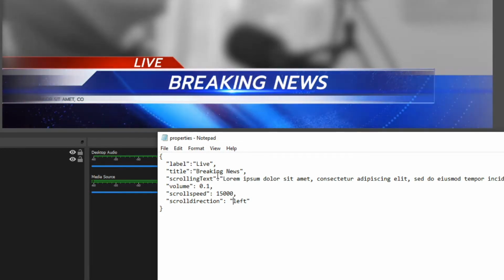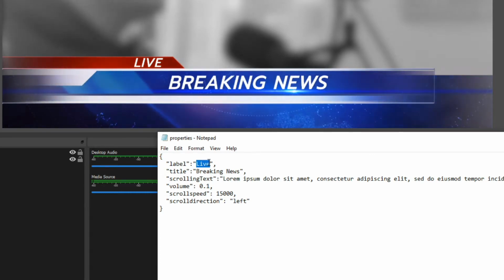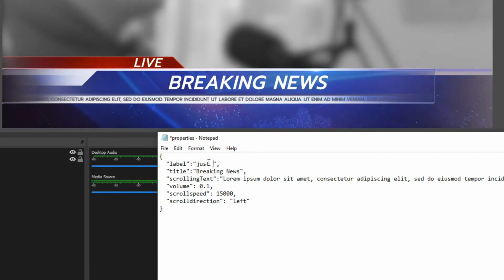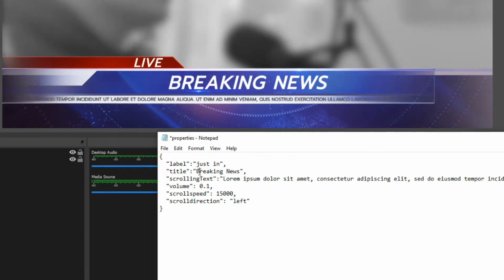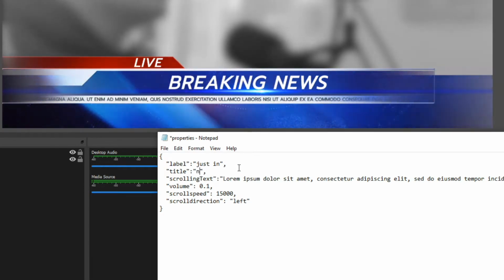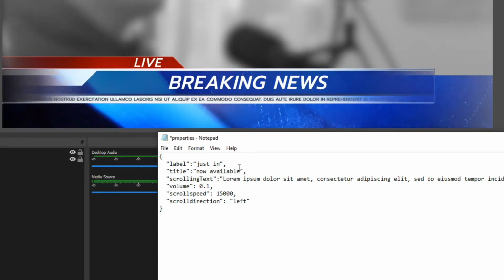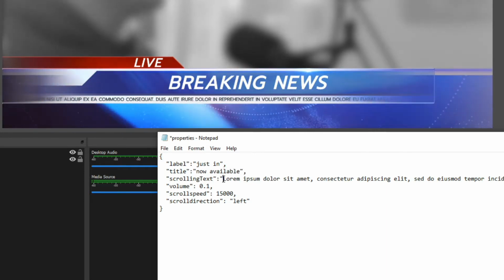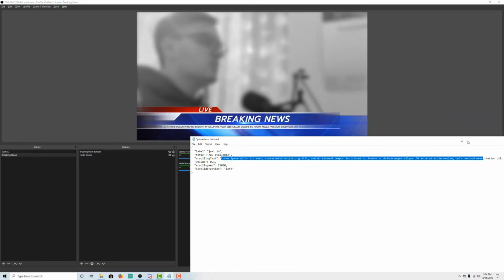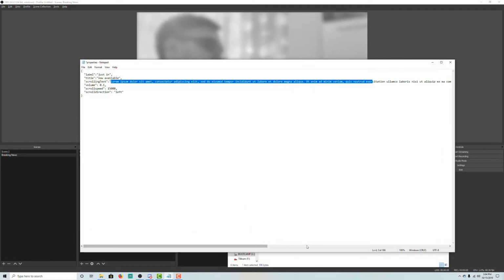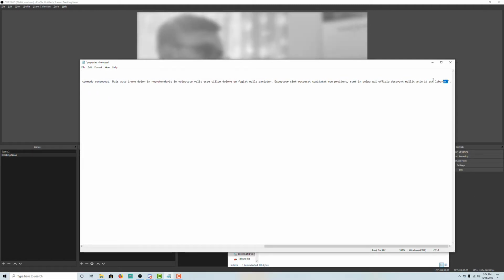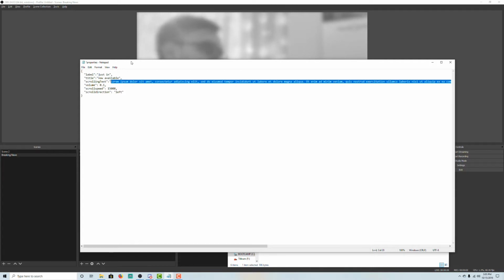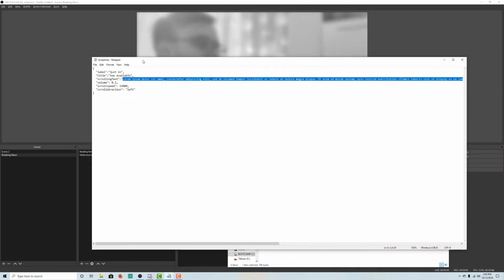So now that we've gone over that, let's go ahead and change this. So we will say just in, now available. And here we can say, well, you see how long that is. Since it's a JSON file, this has to stay on this single line for the scrolling text here. So this can be as long as you want it, just about. And if you don't make it long enough to scroll, then it'll just stay static like the other text. So let's go ahead and put a message here.